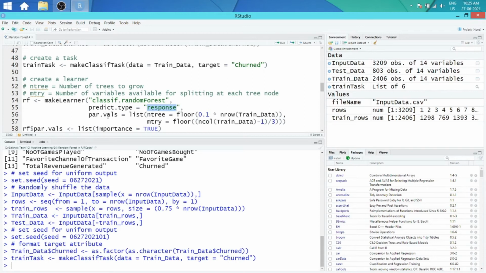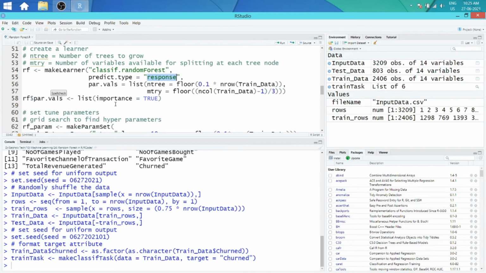Now, the parameters which we are passing over here are two. One is ntree. ntree represents the number of trees to grow. Similarly, mtry, it is the number of variables available for splitting at each tree node. For ntree, I have considered 10% of the number of observations, that is the maximum tree which we can grow. And for mtry, I have considered the 1/3 of our variables which are present in the data. We are going to consider variable importance that is defined in line number 58.